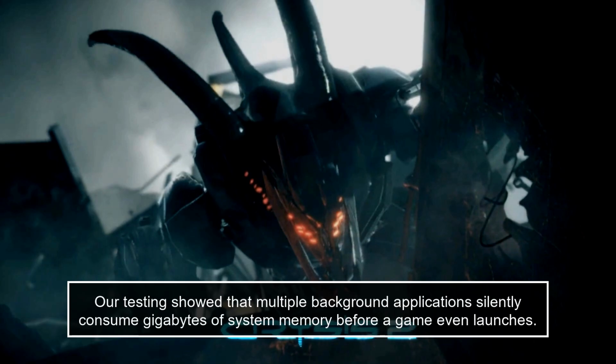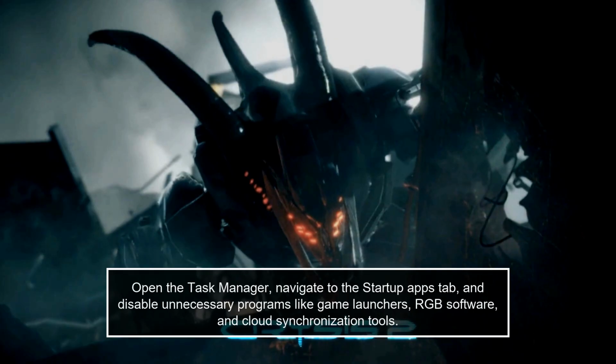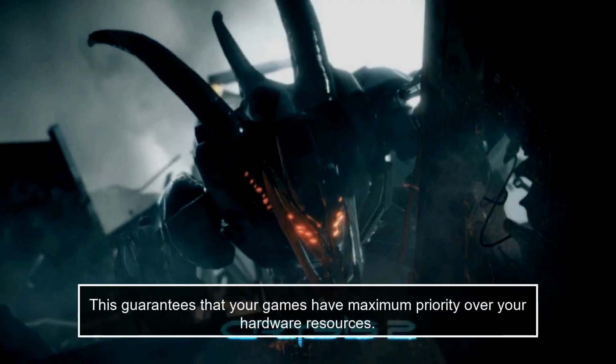Our testing showed that multiple background applications silently consume gigabytes of system memory before a game even launches. Open the Task Manager, navigate to the Startup Apps tab, and disable unnecessary programs like game launchers, RGB software, and cloud synchronization tools. This guarantees that your games have maximum priority over your hardware resources.